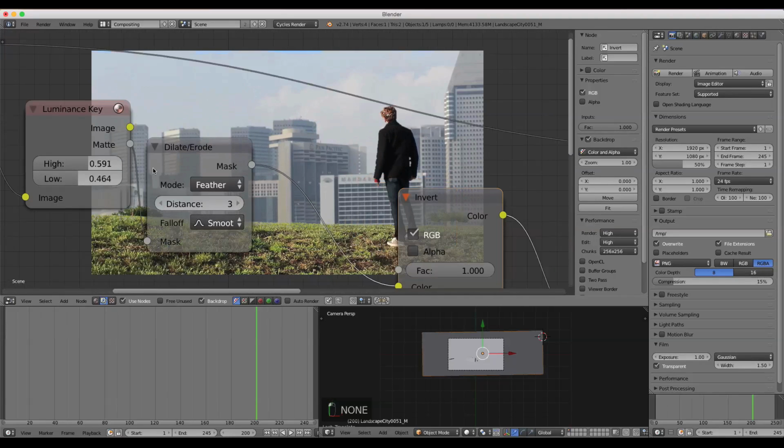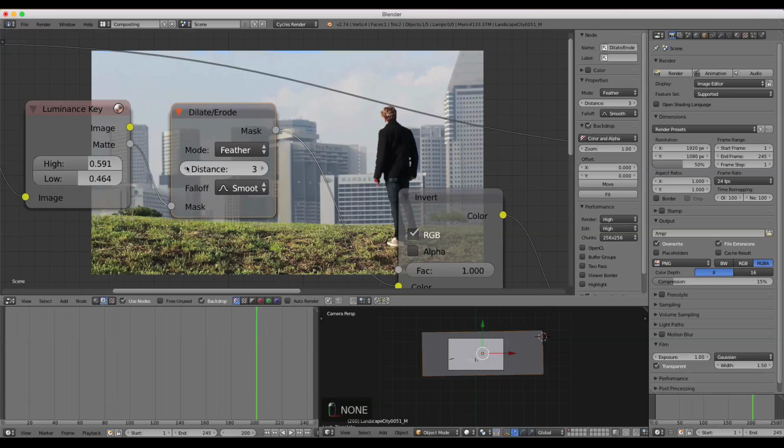Did a little too much in my hair, so I'm just going to tweak the feather maybe, and also this high value, turn it up ever so slightly. It's always the fun part of keying when someone's face starts to disappear. It's all fun and games until someone's face starts to disappear.